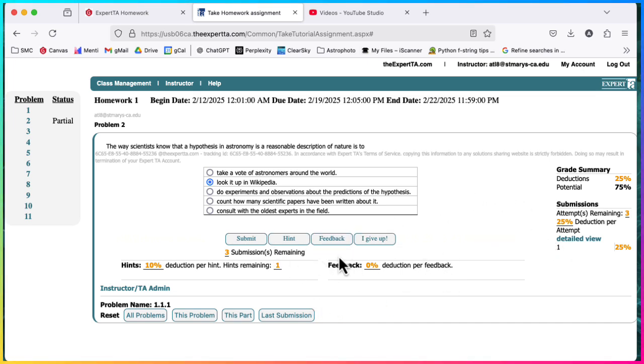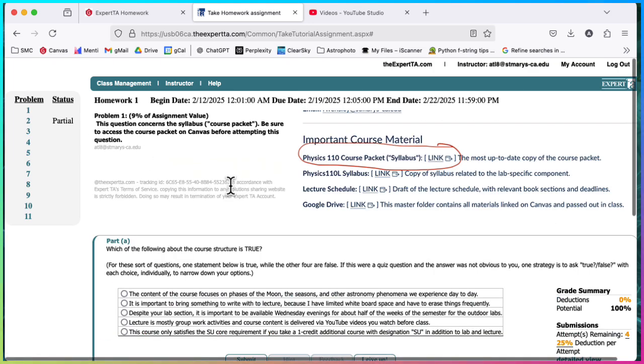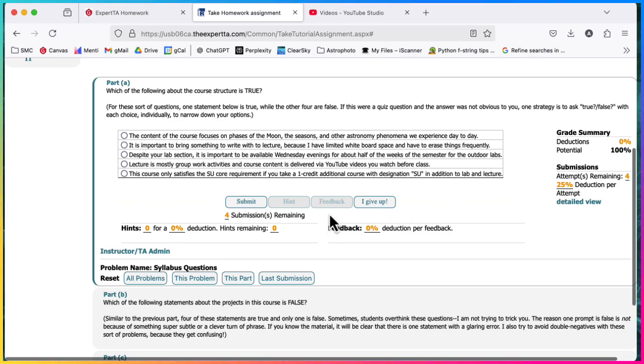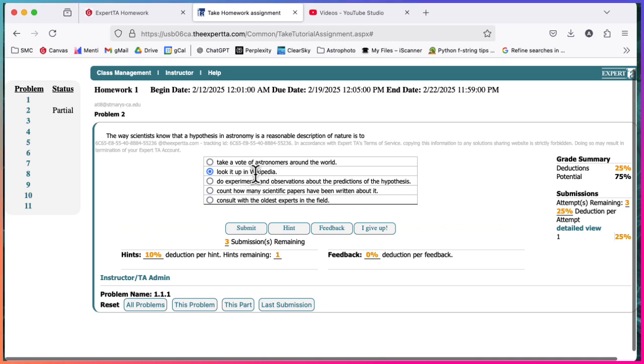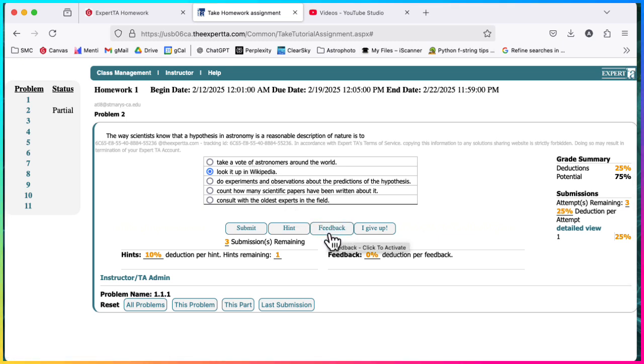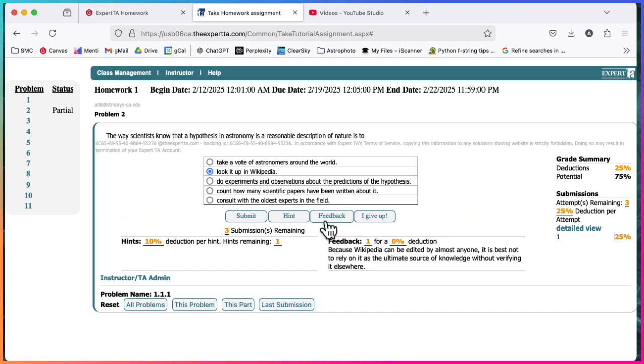Sometimes the problems have feedback. If this button lights up, not all, it doesn't light up all the time. Especially it doesn't light up until you've submitted something. And even then it doesn't always light up. But in this case, I answered it wrong the first try, and this button became available, which means that there's feedback that I can access. So if I click it, it says because Wikipedia can be edited by almost anyone. Okay, so it gives me a reason why that response was wrong. I think feedback should be encouraged and celebrated, so I do not take off anything for accessing the feedback. You can set it up so apparently if you access the feedback, you lose points, which seems dumb to me.